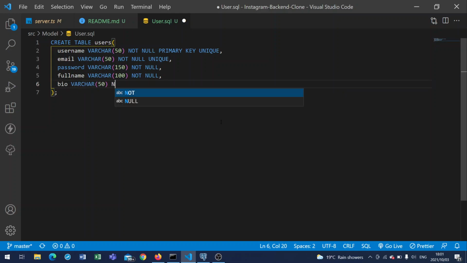I think also Instagram caps how long your bio can be. I'm not really 100% sure. However, this is what we're going to be doing. And then we'll say following. And with regards to following, I'll say this is a text array.